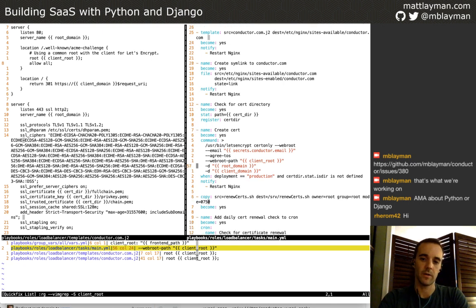From there, they will say, okay, you proved that you own the domain. Here's the certificate. We're going to send it over to you and store it where you specify, which is in this web path root. All right, hopefully all of that makes enough sense to you.